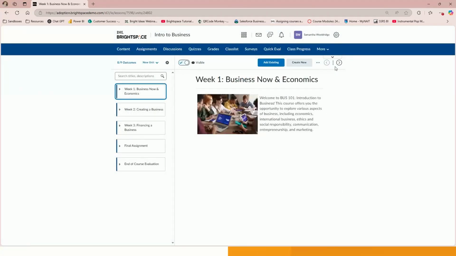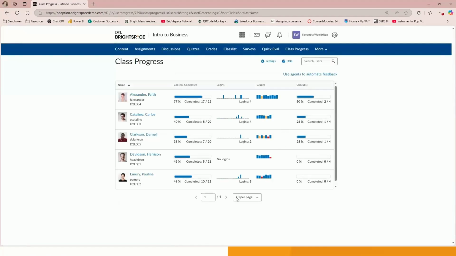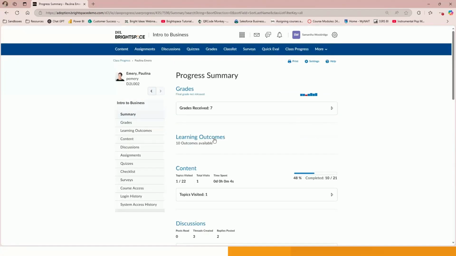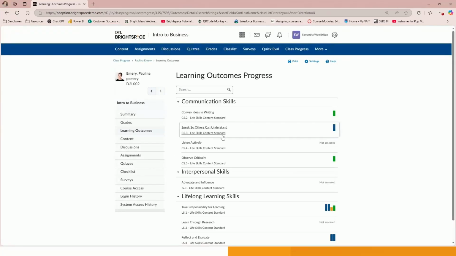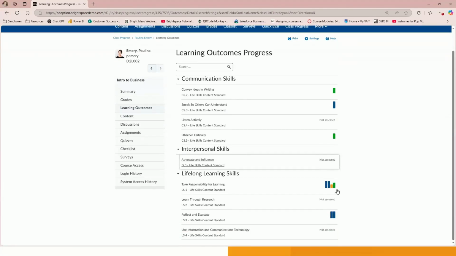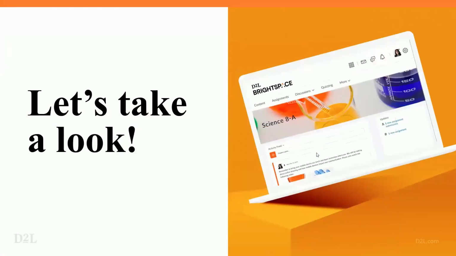Another way to view outcome progress is through the class progress tool. If you click into each individual student, pick on Paulina here, you can see their learning outcomes. And it shows you just very briefly an overview of that student's progress against those outcomes. So with that, that's our learning outcomes tool.